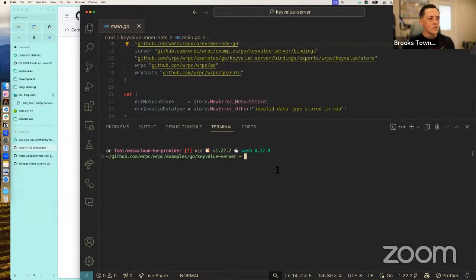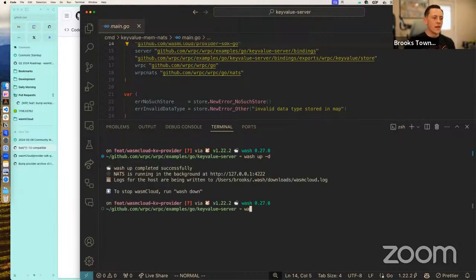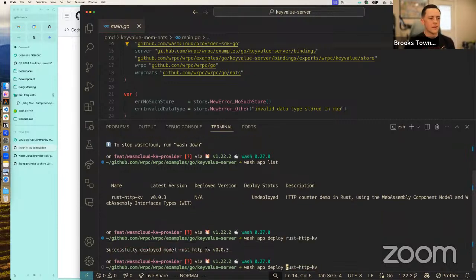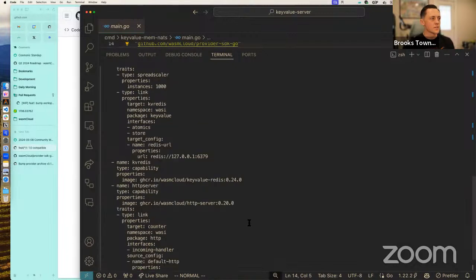So what you saw was Roman demonstrating the HTTP and the key value server. In order to set this up, why don't I go ahead and launch wasmCloud? Just do wash up. And I have a simple app that I went ahead and defined, though I haven't deployed it yet. So let me deploy it and then get the manifest just to show you what it is.